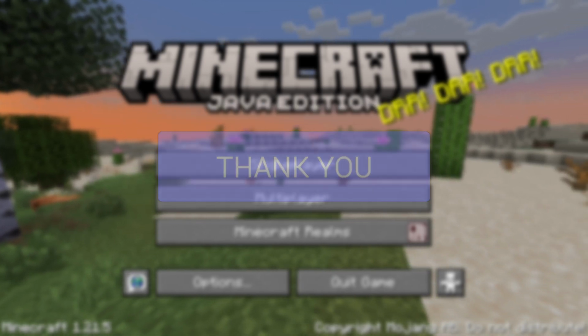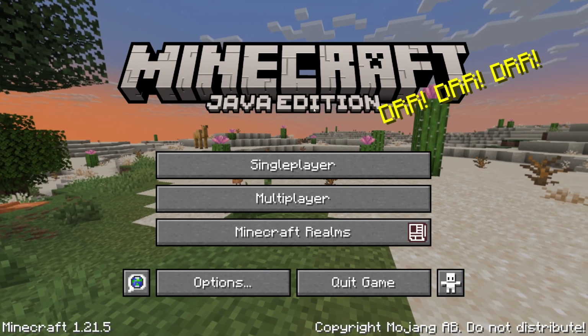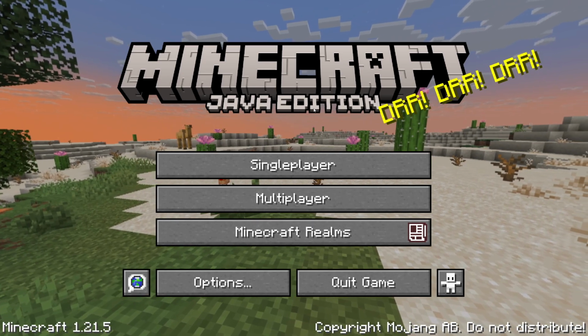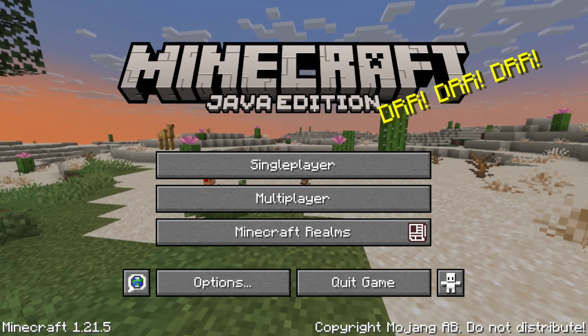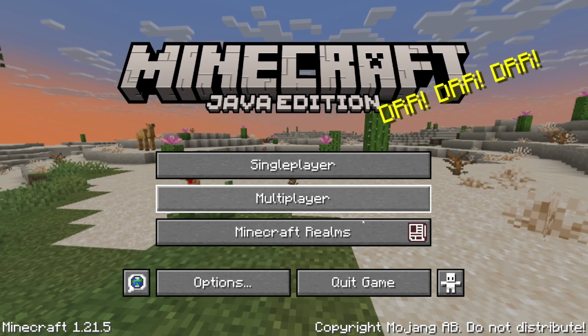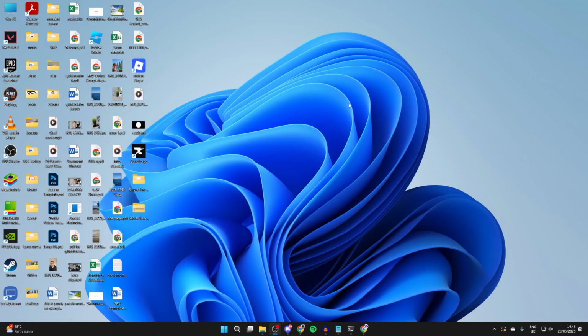OptiFine will enhance your game, so it's understandable that you want to use it with Forge while playing mods. So we'll guide you through the steps on how this can be done. To get started, let's quit Minecraft. Here we are on our desktop.